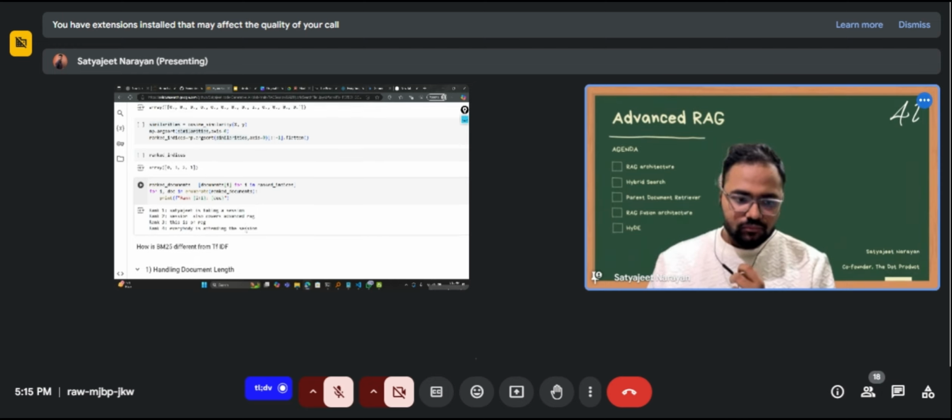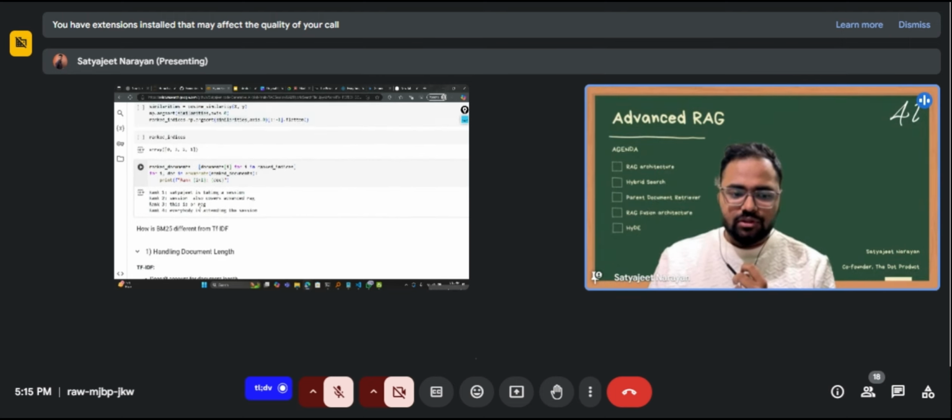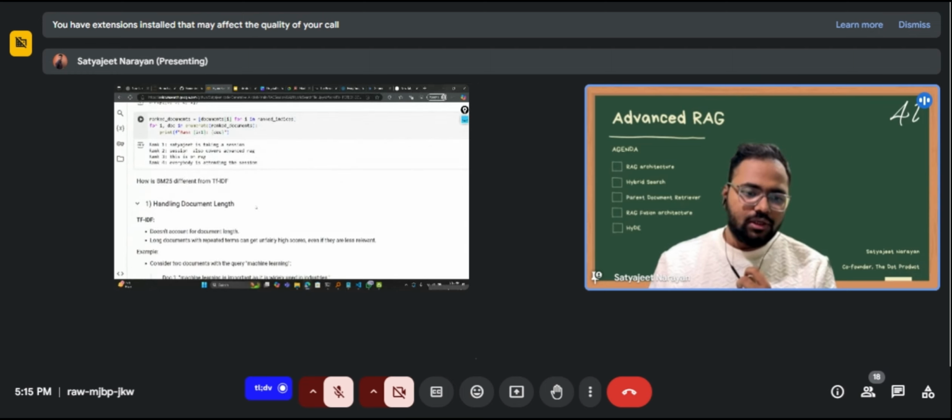If I had written rag over there, apart from Satyajit, then either this or this would have come at the top. You can do all this experimentation, you have all the code over here so that you can get a clear understanding.